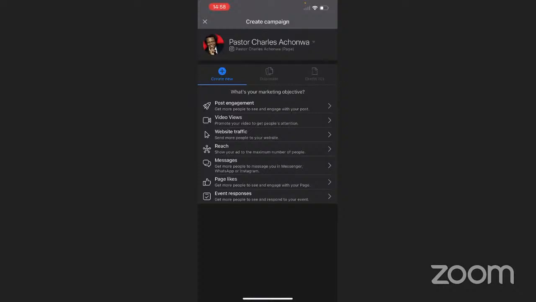Now, the next thing you need to do is to choose your objective. Is it post engagement, video view, website traffic, reach, message, page like, or event response? Unlike on the laptop, where it gives you 3 categories, here it shows you all of them one by one. Like I said, video view is usually one of the ones I use more because I make sure I put my phone number.